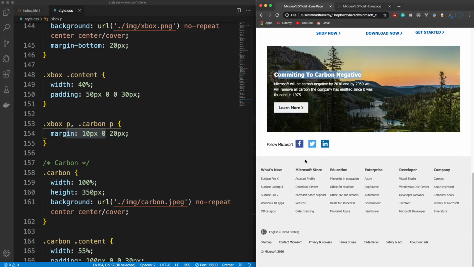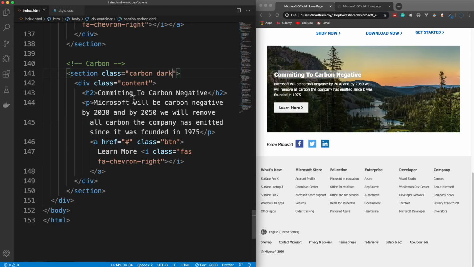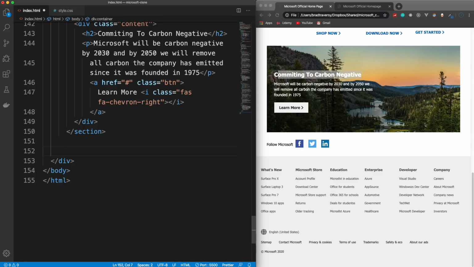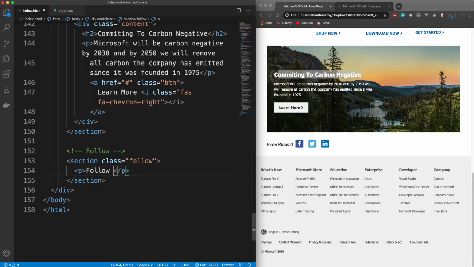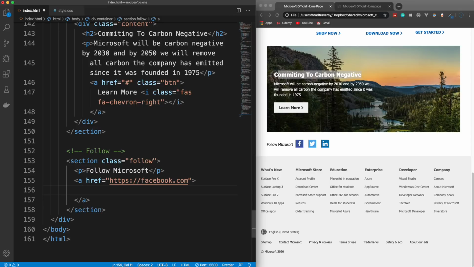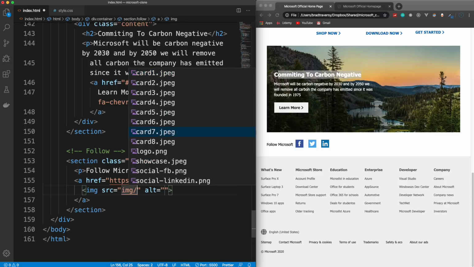So next we have this follow or social area. Let's go back to our HTML and go under the section here. What are we going to call this? Let's call this follow. So put a comment here, we'll put a section with a class of follow, and we'll have a paragraph that says follow Microsoft, and then we're going to have some links that go to the social media sites, so https facebook.com. And then inside the link here, we're going to have the Facebook icon. Well, not icon, it's actually an image. You could use Font Awesome icons, but I'm just using images. So let's put an image tag, and let's have this go to img slash social FB.